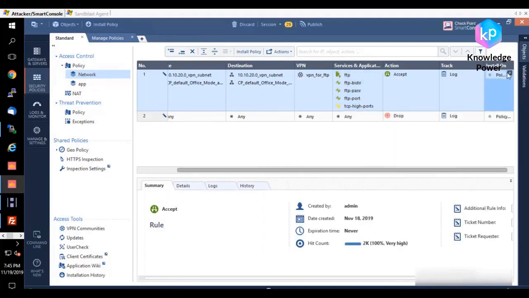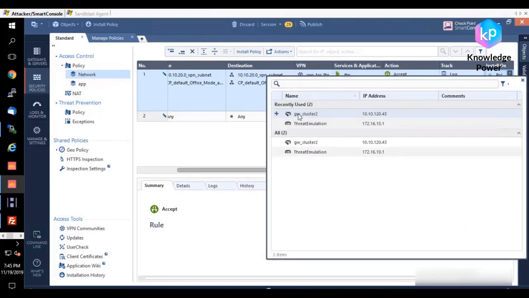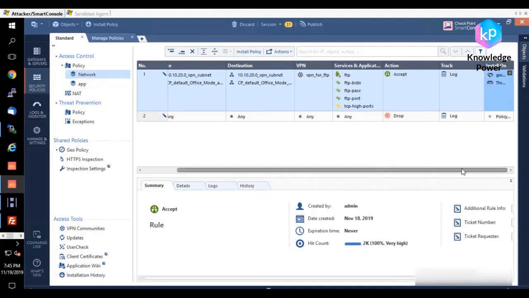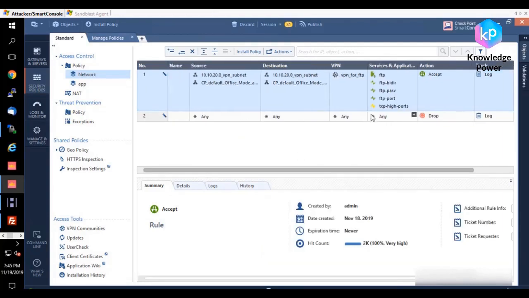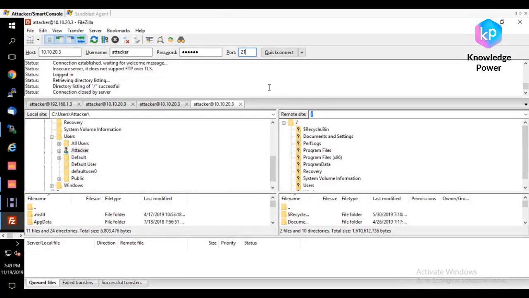And we're going to install the policy on everything. So we're going to include our 2 gateways that we have. All right, now we have to install the policy. It will be really fast for you, and let's see how our VPN works. The policy has been installed.